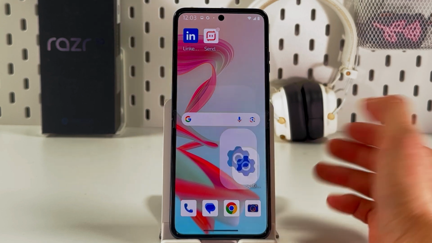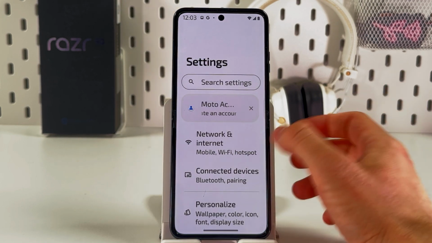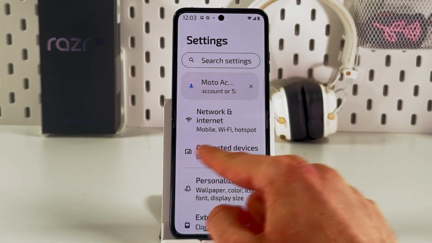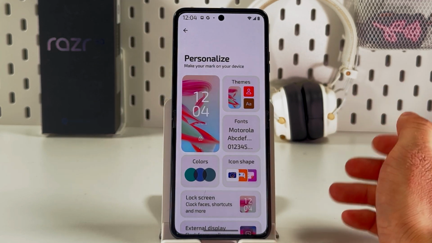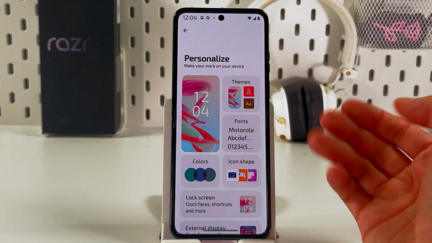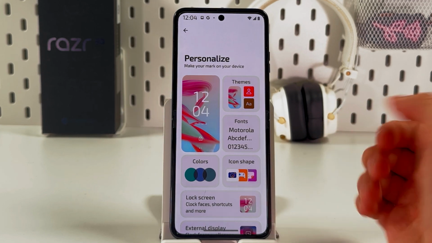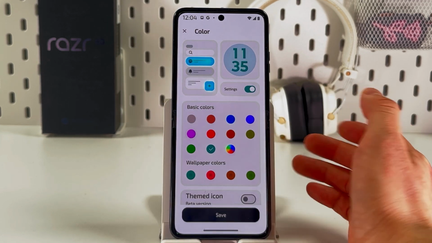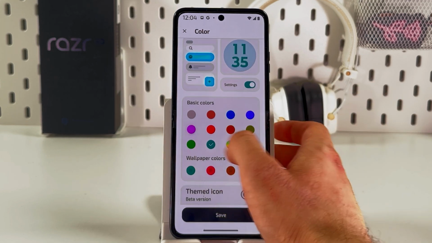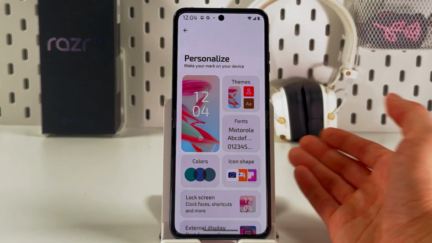So first of all, open up your settings. Now you gotta scroll down to your Personalize tab. Open it up. In your Personalize tab, here you can choose themes, fonts, icon shapes, and colors. And when selecting your wallpapers, for example, you can press colors and choose a color which is going to be the most suitable for your style.